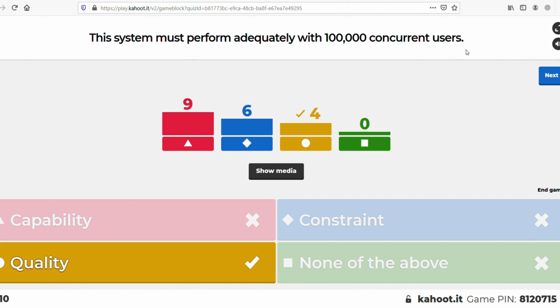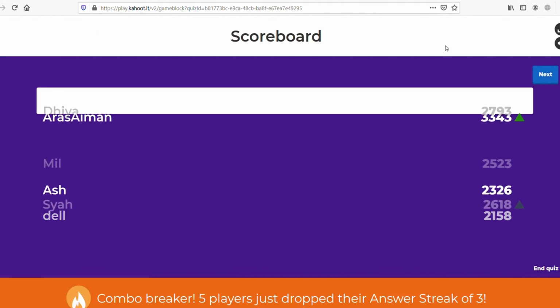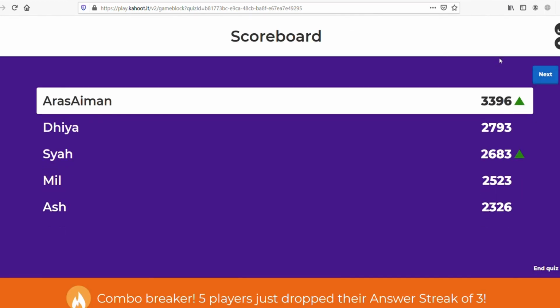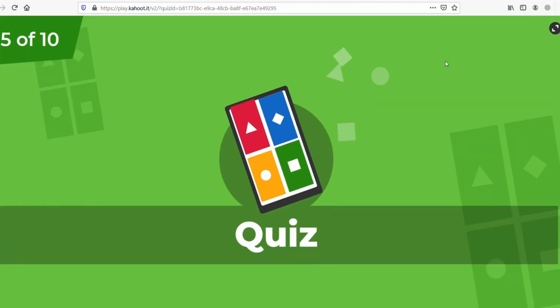Quality, the system must perform adequately for 100,000. These are good things, right? When the system can be used or accessed by 100,000 people at one time. So that's actually quality. Okay, so it's not a function. Yes, it starts with the system, but it's not the behavior of the system. It's more detail. Yeah, that is about quality. Well done. Okay, next question, number 5.